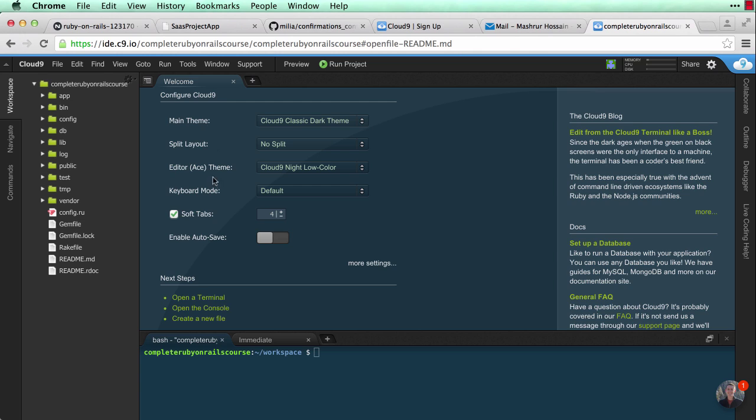Over here, I'm going to scroll down. It says soft tabs 4. I'm going to change this to 2. Okay. And here is the terminal window. And here is my tree.